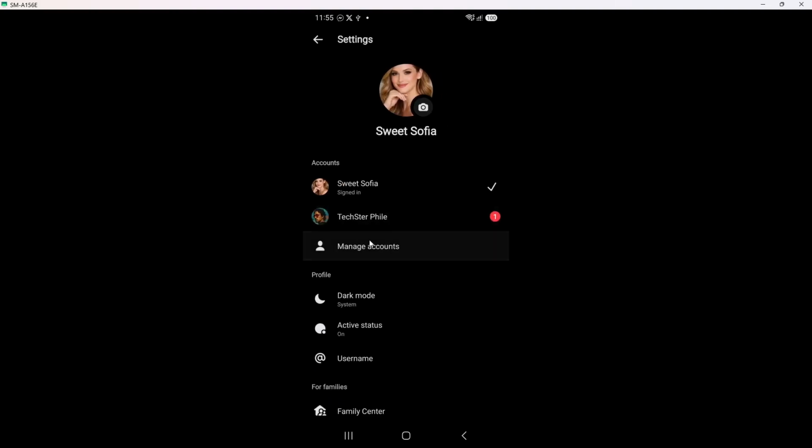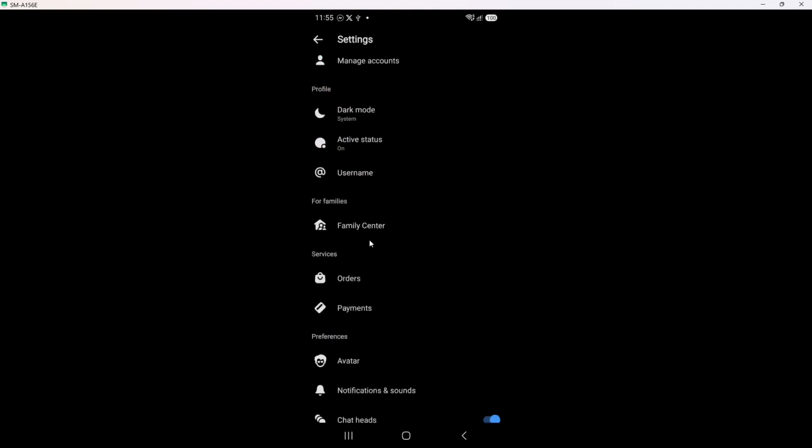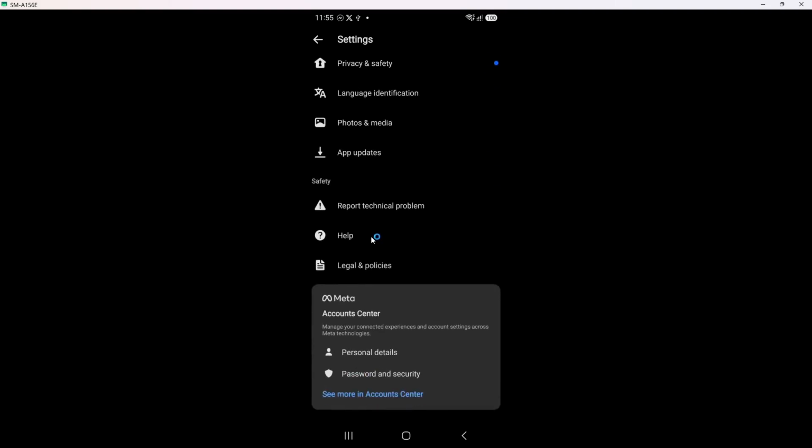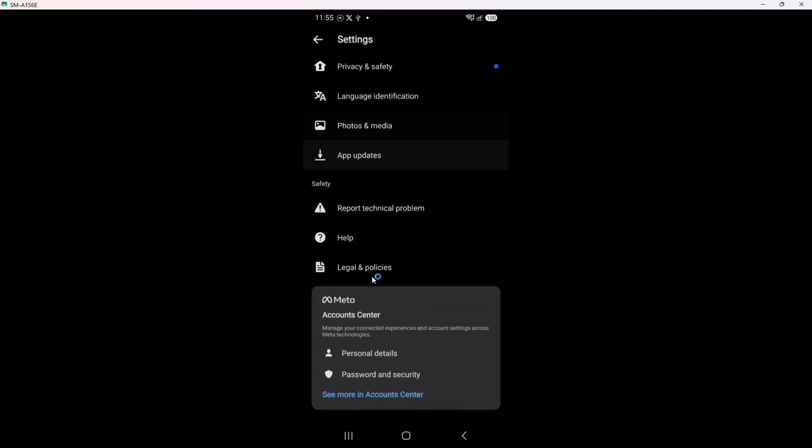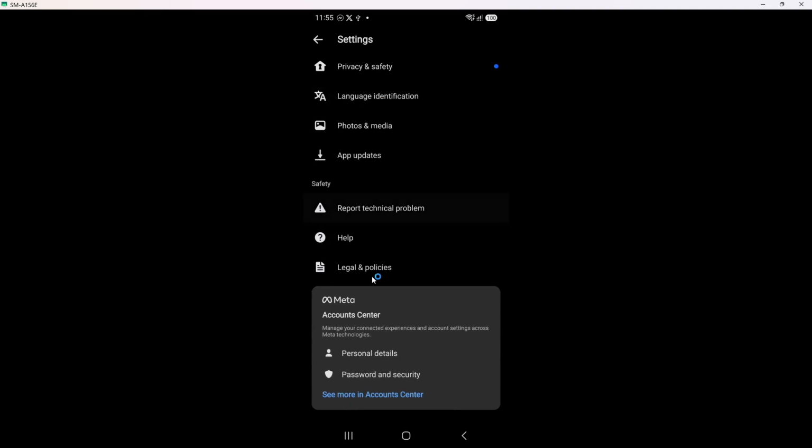When you tap it, Messenger opens a settings page with different sections like Account, Privacy, and Preferences. Here is one tip for beginners. If you ever feel lost, checking for that gear icon is often the quickest way back to your main controls.